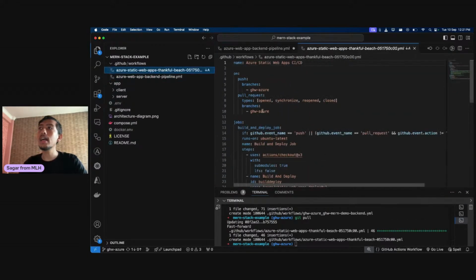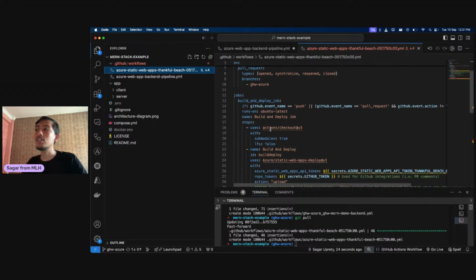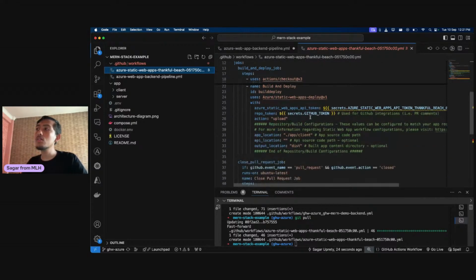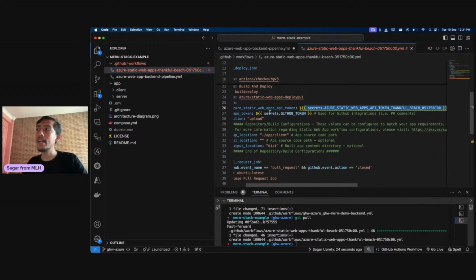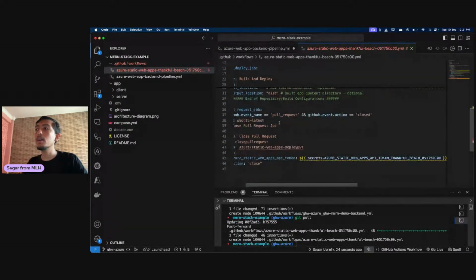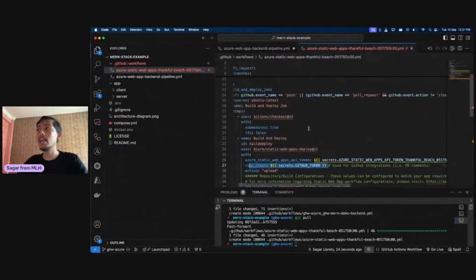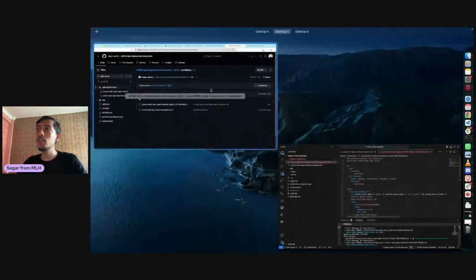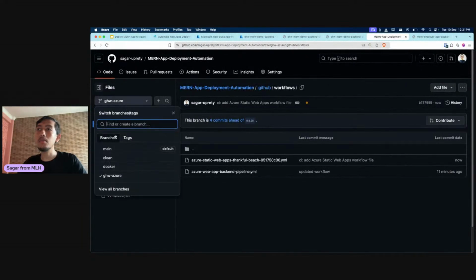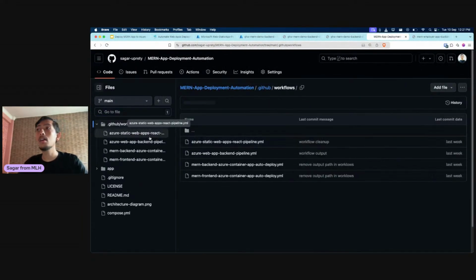All right, so you can see that we have the Azure static app over here as well. And again, here also you can see that some of the secrets were automatically added by GitHub, right? But we need to make some changes, right? And to see what changes we need to make, let's just look at the main branch, because that contains the final changes that we need to do.